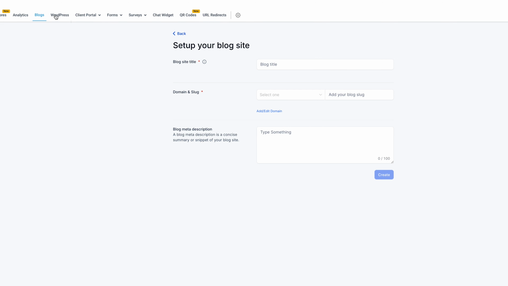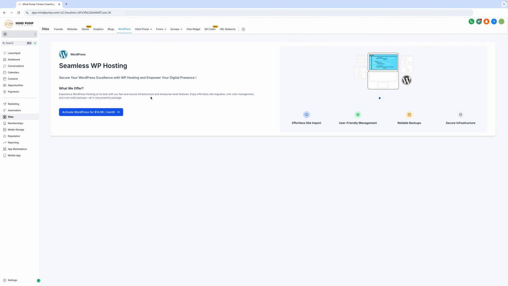So moving on then to the next section, we have WordPress. This is an additional feature built into the platform, which does cost extra.